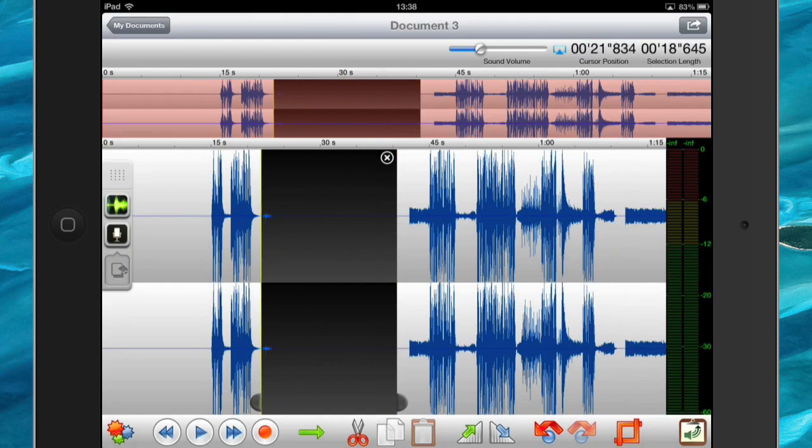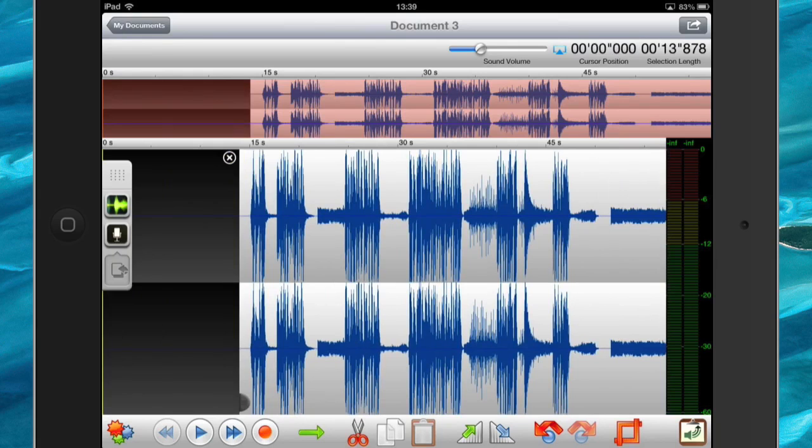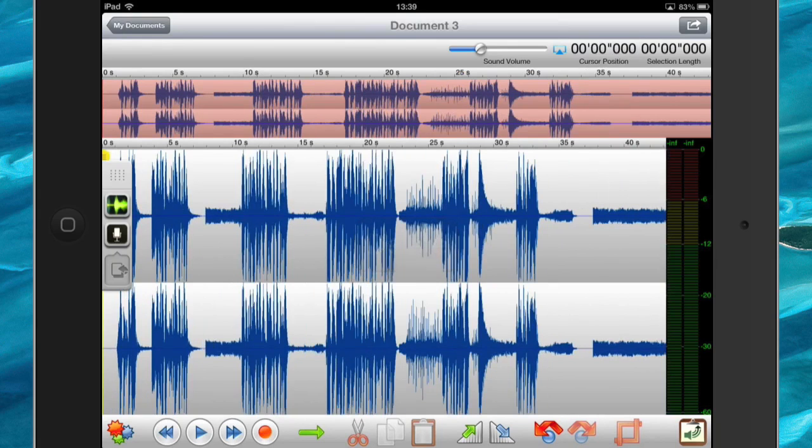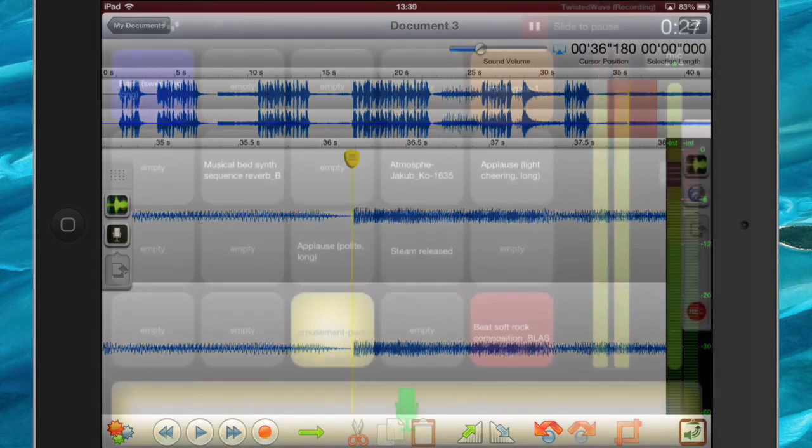So maybe I want to take out this part here and tap on that there and it's been deleted. So now I can put that there. I can move that over there and delete that. Okay, so anywhere I need to do a bit of deleting. So basically I can do any tidying up that I need to do.